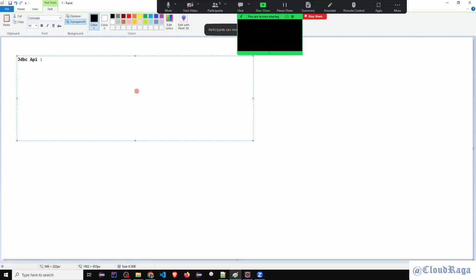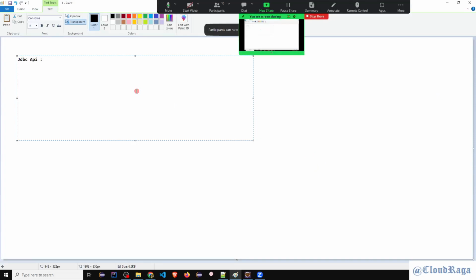Okay guys, so we are talking about JDBC API here now. So what is JDBC API? Anyone aware about it? What does it do? What's the purpose of this API? Or what is JDBC? The database, right? It's half information. It's half correct. It's about database. That's right.